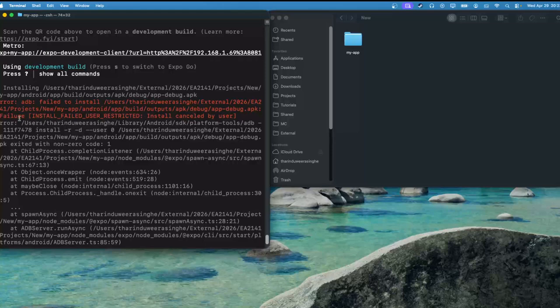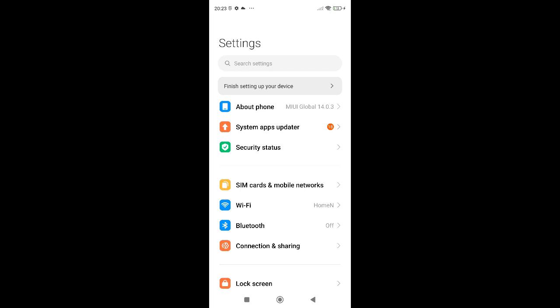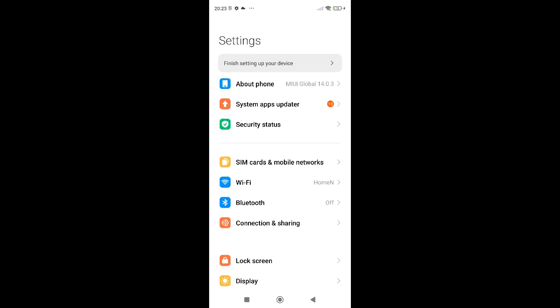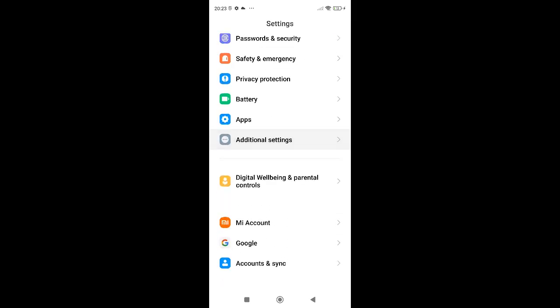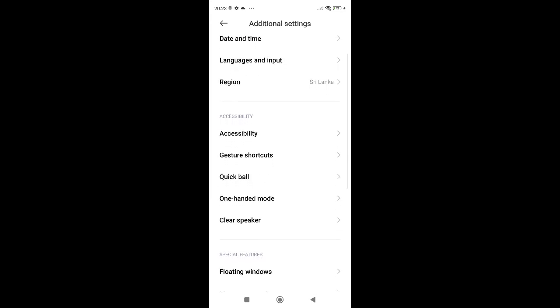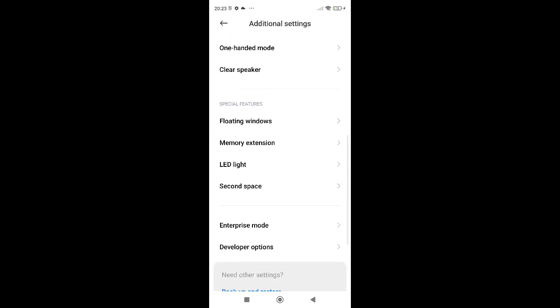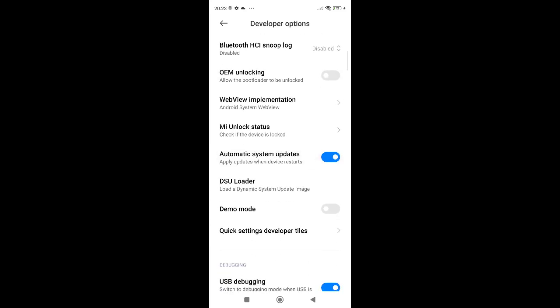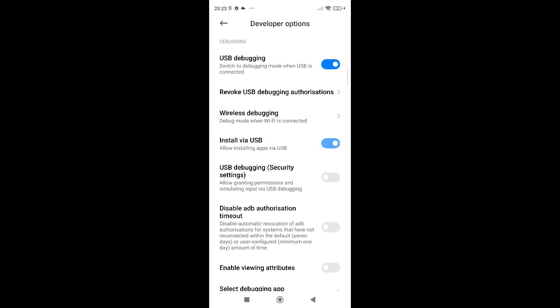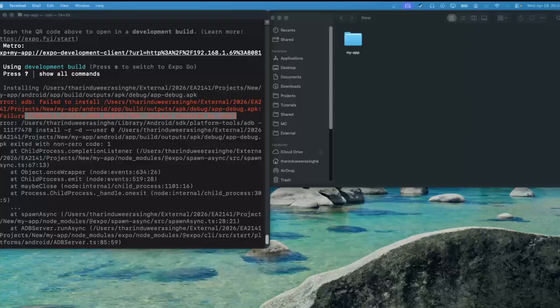This can happen. So what you have to do is enable another option in the developer options panel. If you go to the developer options panel again, you can see another option called install via USB. You have to enable it also if the app was not installed.